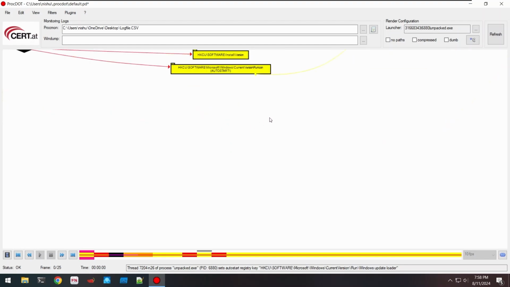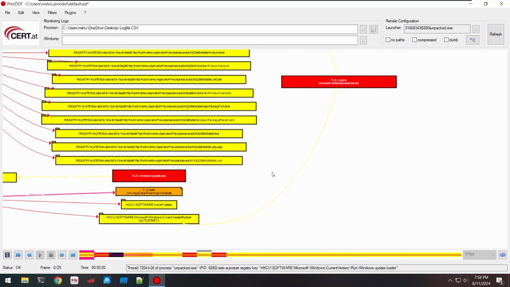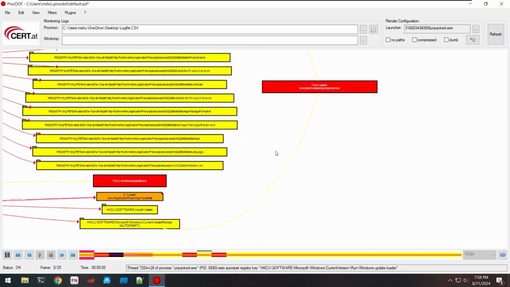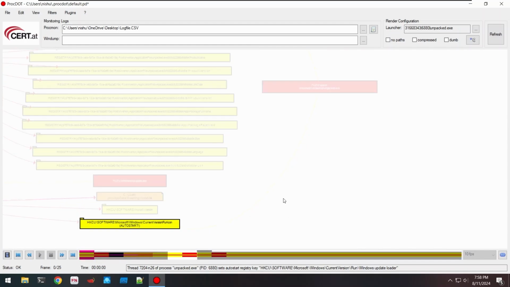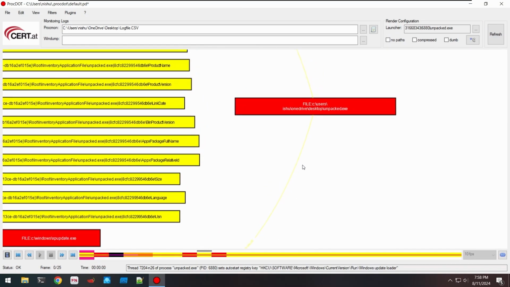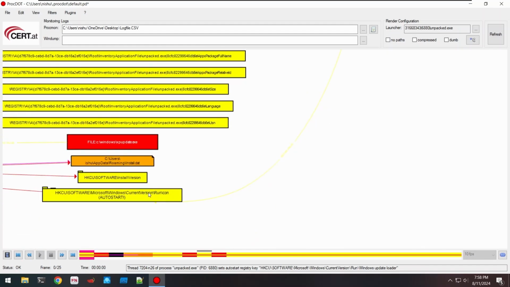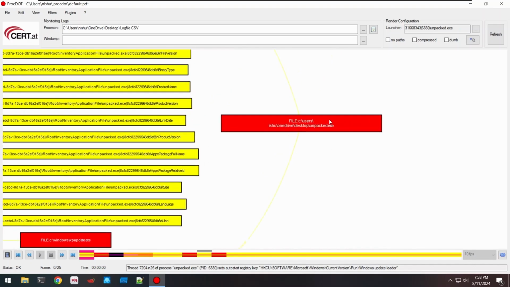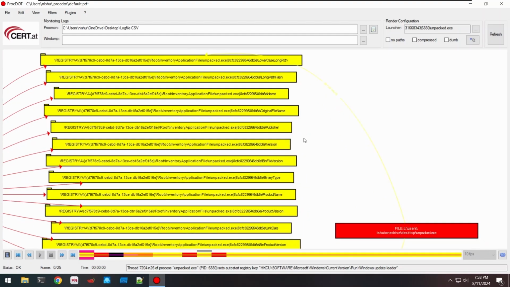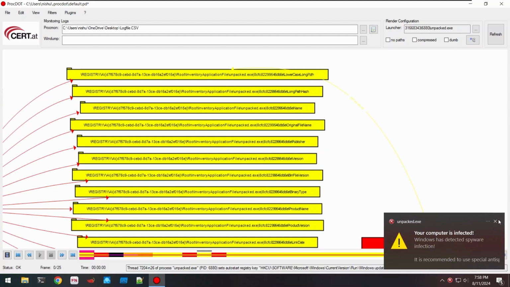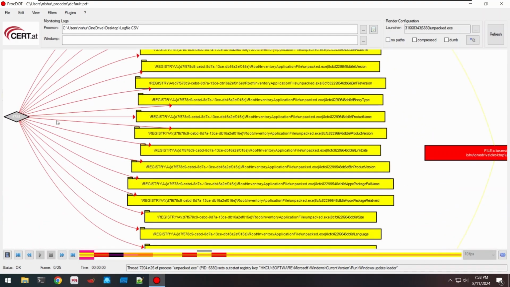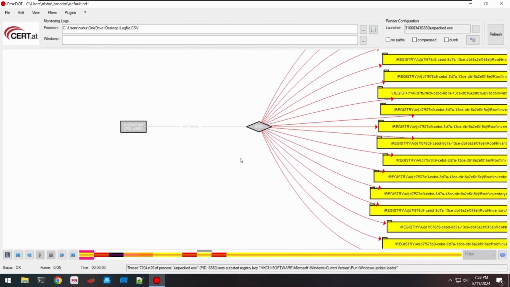and this registry created another file. Now using this registry auto start, the file or the malware in the desktop folder will run, and this again created other registries. This is the whole list of the registries that were created, and it was created by the thread 5788.